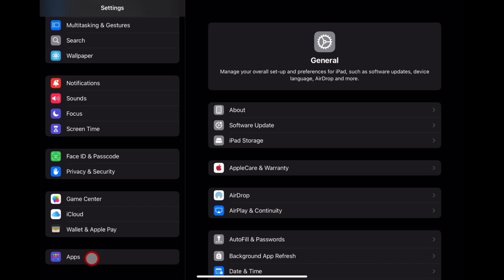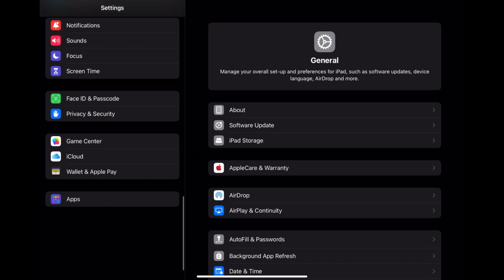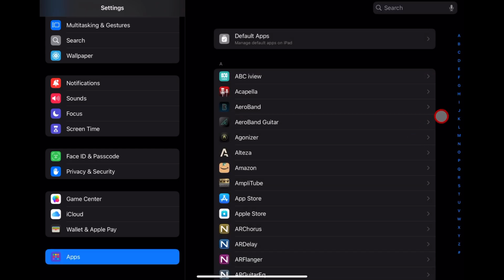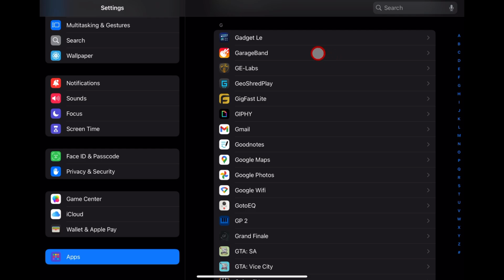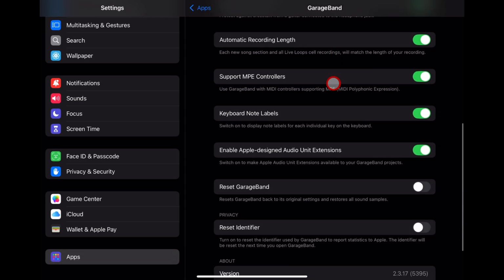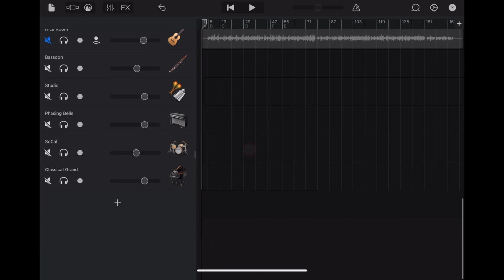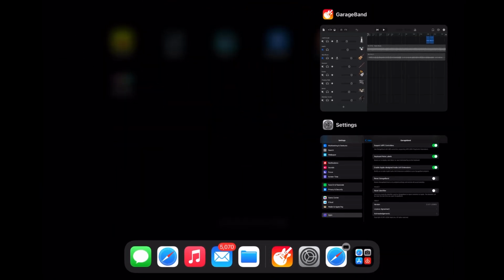Now, if you're on an older version of iOS or iPadOS, you won't see apps. You'll just need to continue scrolling and all of your apps will be listed in alphabetical order. Let's tap on apps, find GarageBand by tapping on G, and tap GarageBand. Scroll down until you find this setting here, enable Apple designed audio unit extensions. If that's off, make sure it's on. Return to GarageBand. Now swipe up from the bottom and close the app by flicking away.